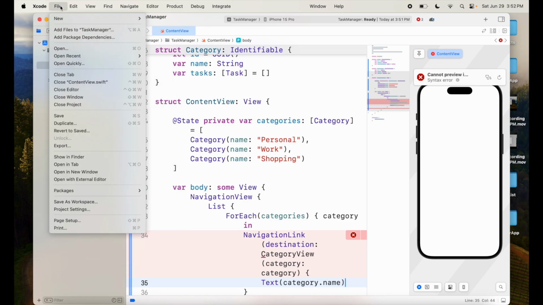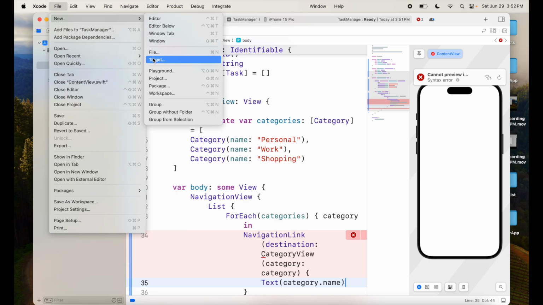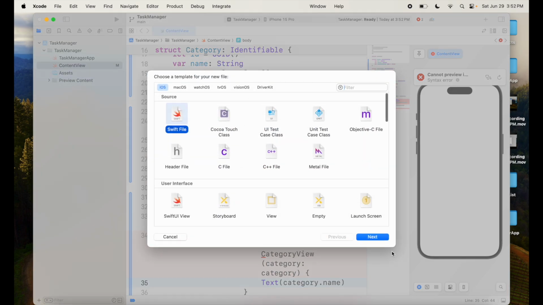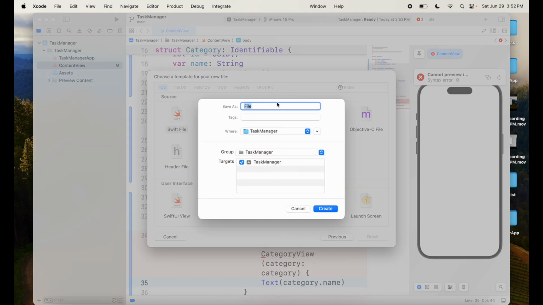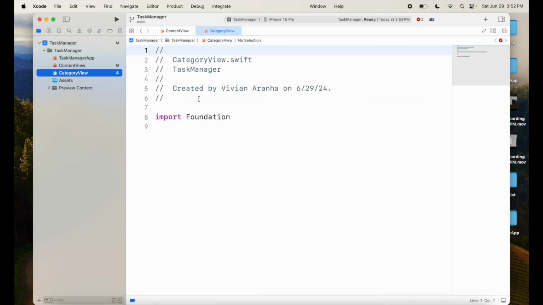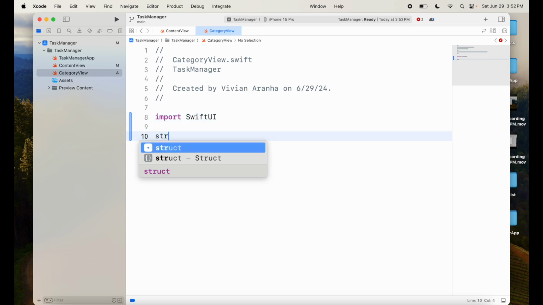I can just say file, new, file, select a Swift file, next, and I'm going to call it CategoryView for now. And inside this CategoryView, I'm going to create a SwiftUI struct, or yeah, struct, I'll call it CategoryView, which is what I wanted, View.